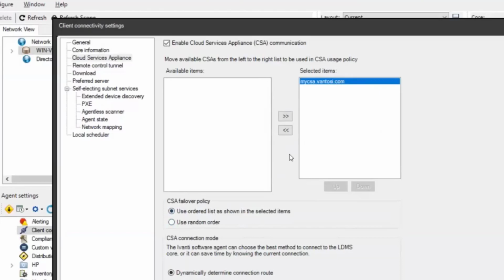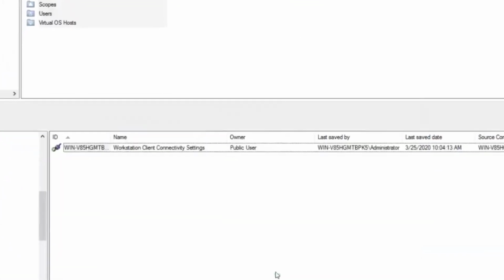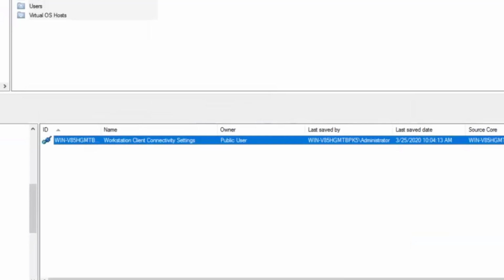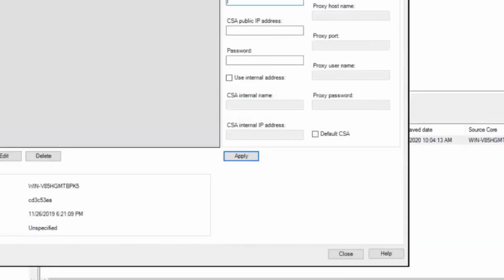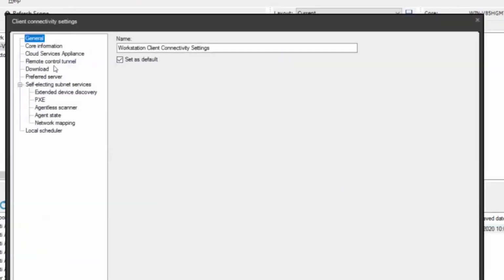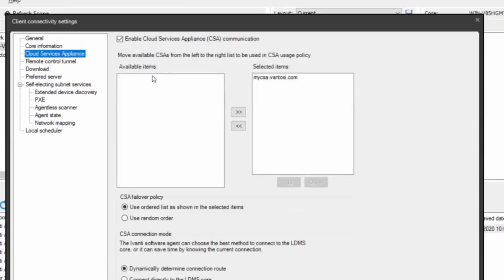You're going to configure the cloud service appliance. It's going to have, obviously, a different public IP address and a different public host name, and you're just going to go into the core server and add them to the workstation or client connectivity settings that are appropriate for the devices that may connect to the cloud service appliance. And remember, you can enter multiple cloud service appliances. Once they're in that list, then and only then will they appear as an option in this list. That's really the biggest consideration.